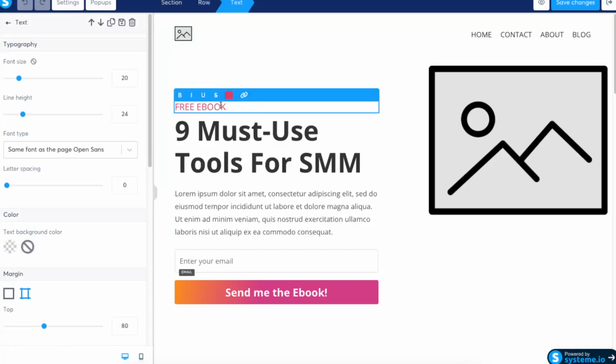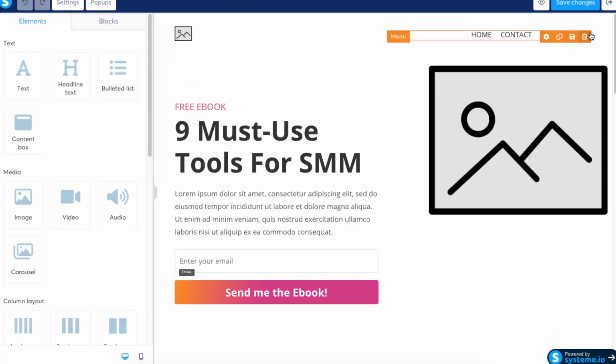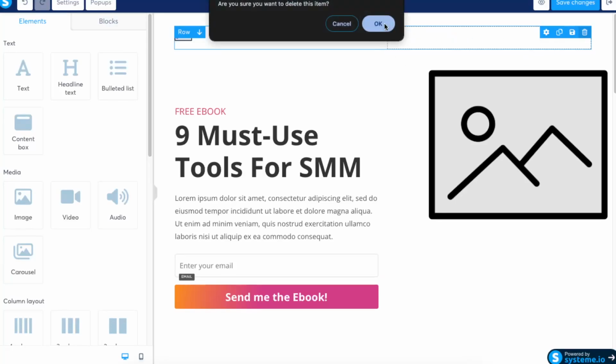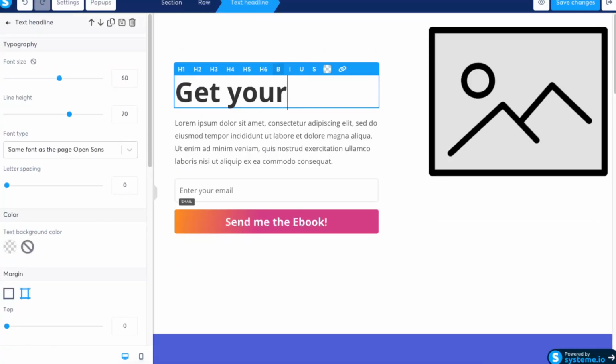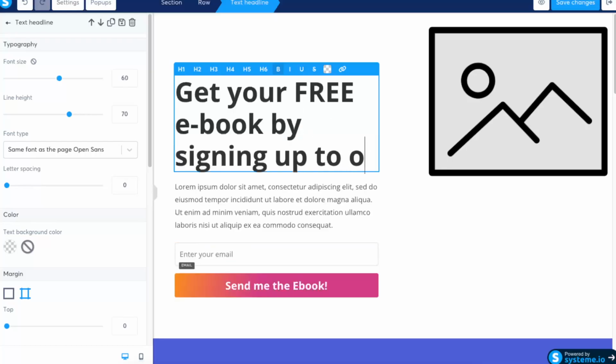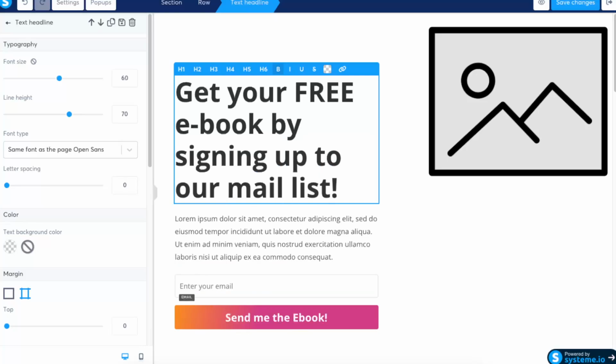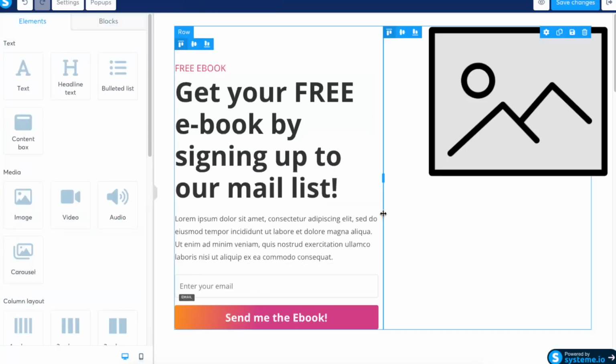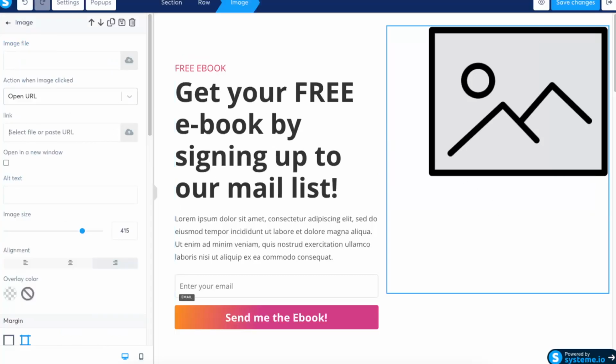So you can either leave it like that. You can actually delete, for example, this one like that. Get your free ebook. Something like that. Now you want to add an image file, for example, on this one.